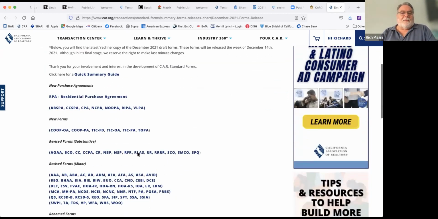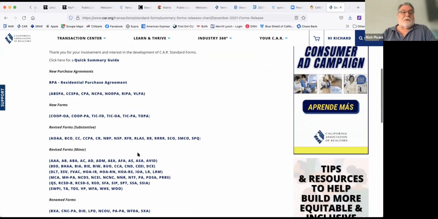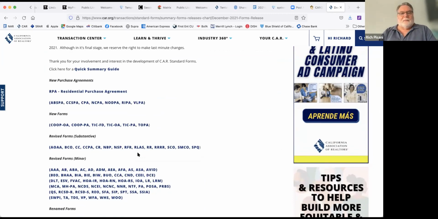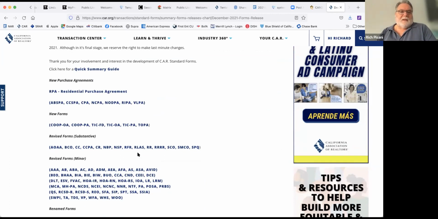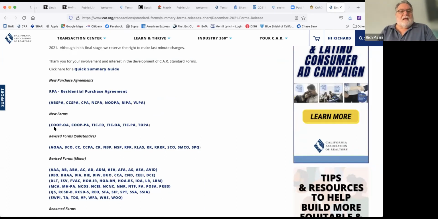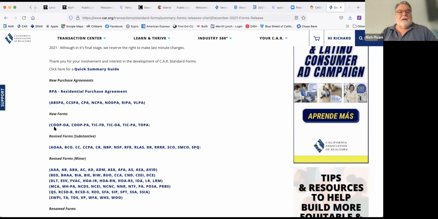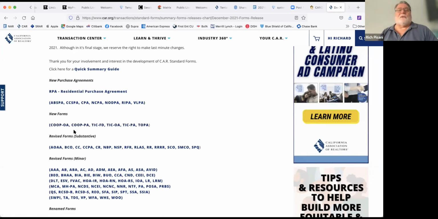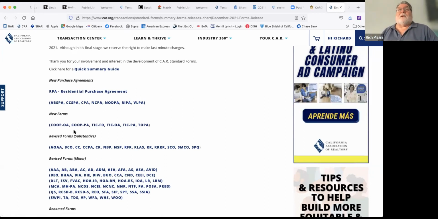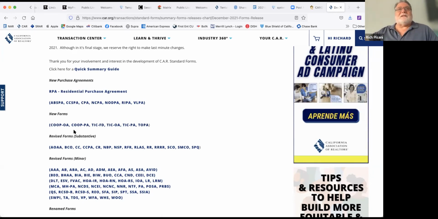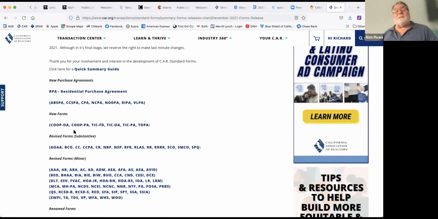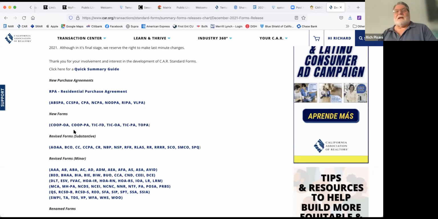And here are all the forms that were released in December of 2021. I'm going to concentrate on a few things that are some new releases. But I will tell you right here, this is co-op. It's very, very rare that you're going to sell something as a co-op. There is a building in Sherman Oaks in the San Fernando Valley that is a co-op. I don't know of anything in Long Beach.